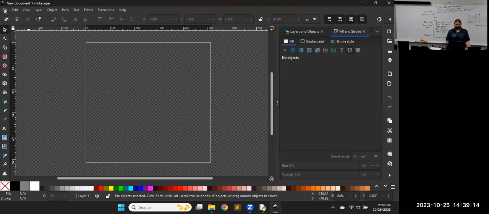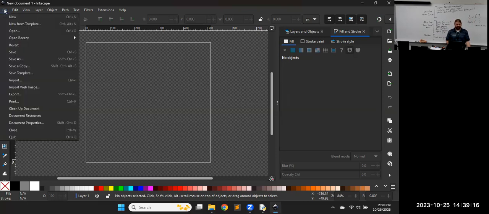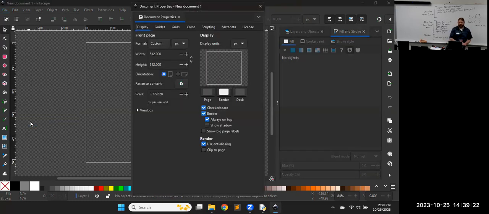How do you change the units? So if you go to File and Document Properties, this is one we want to use a lot. Under Display, you should see the defaults are going to say millimeters here and here. So you probably want to change both of those to pixels. Just PX. Or inches, or whichever you want.